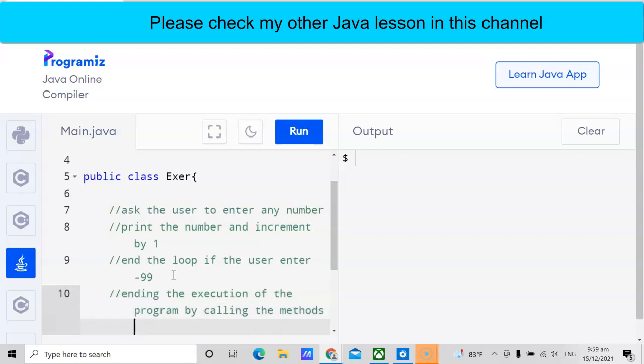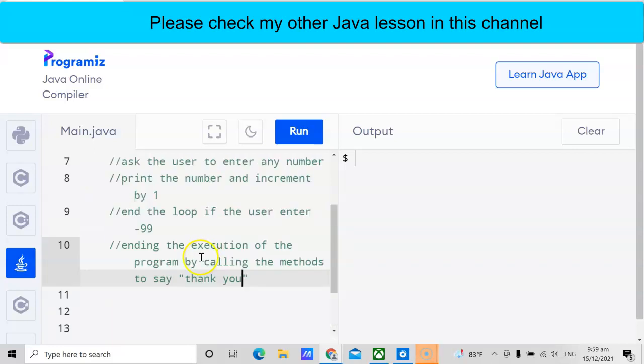the method to say thank you. So that's very simple. This is the algorithm of the program that we will be tackling today. Ask the user to enter any number, print the number and increment by 1, end the loop if the user enters negative 99, and end the execution of the program by calling the method to say thank you.